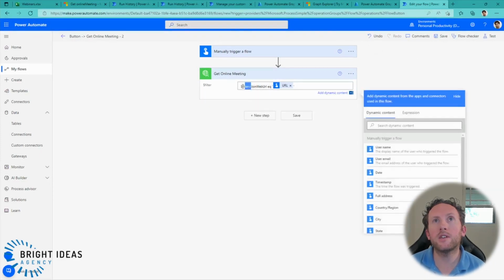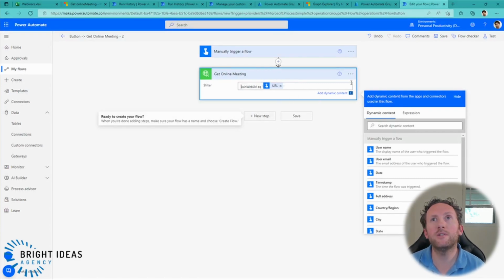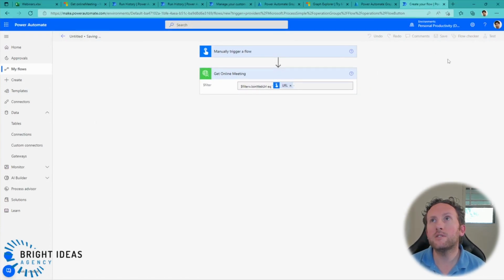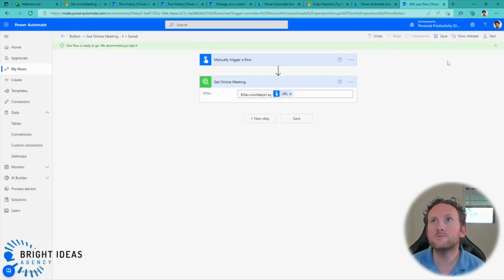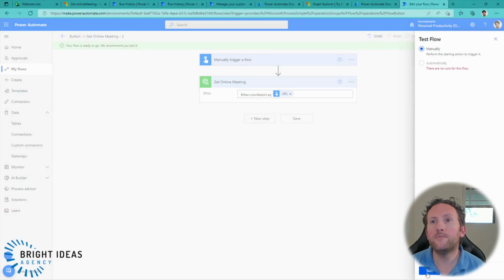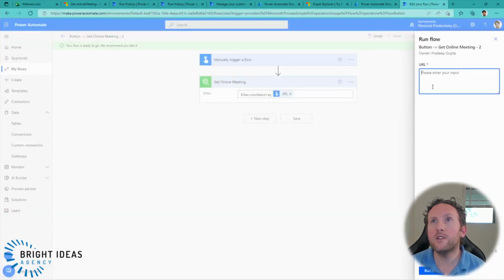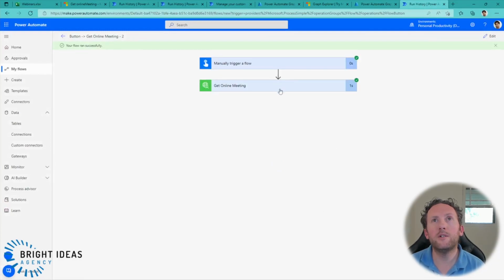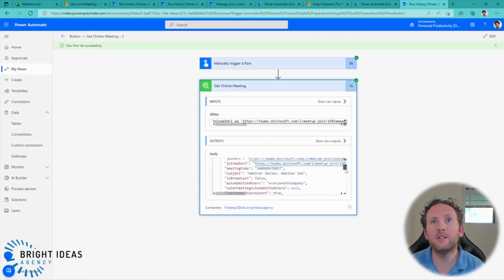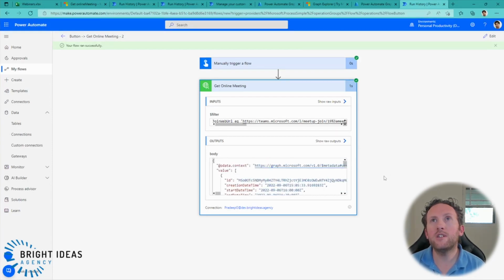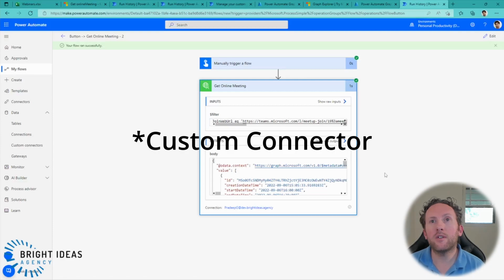I've actually made exactly the same error here as I made last time. I don't need that filter. Save this, and test our flow. We're just going to jump over to our webinars spreadsheet, grab this URL again, put it in here, and run our flow. There we go, it's worked. So I now have my meeting retrieved with my custom flow in Power Automate using the Graph API.